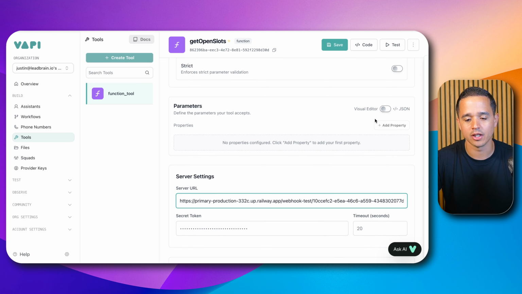And parameters, I'm going to add some properties here. What these are is essentially a standard set of data in a standard format that's going to get sent from VAPI to N8N in order for you to process it. So in this case, we're going to ask for open slots. There's some information like the caller's name that I might want to have, or the requested appointment time, or the caller's time zone that I might want to have. And so we're going to add those properties.